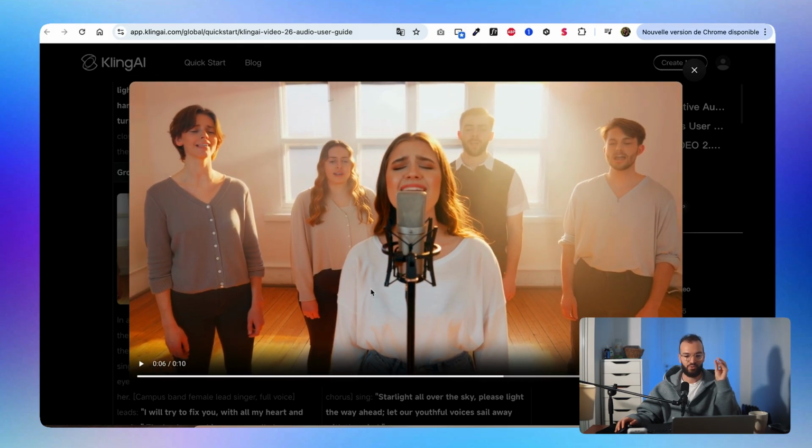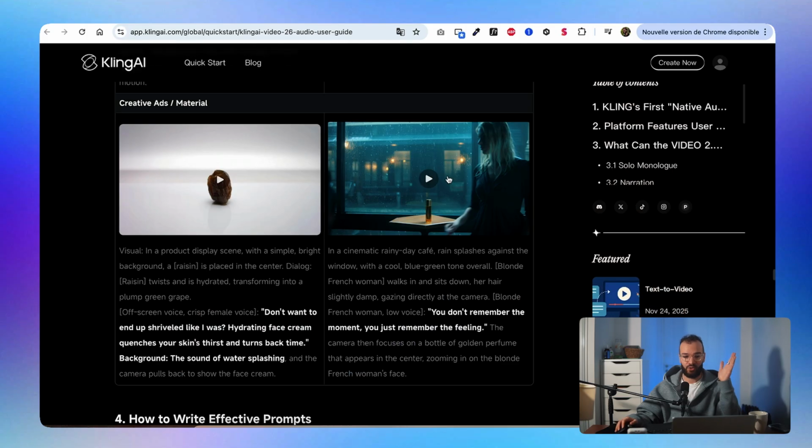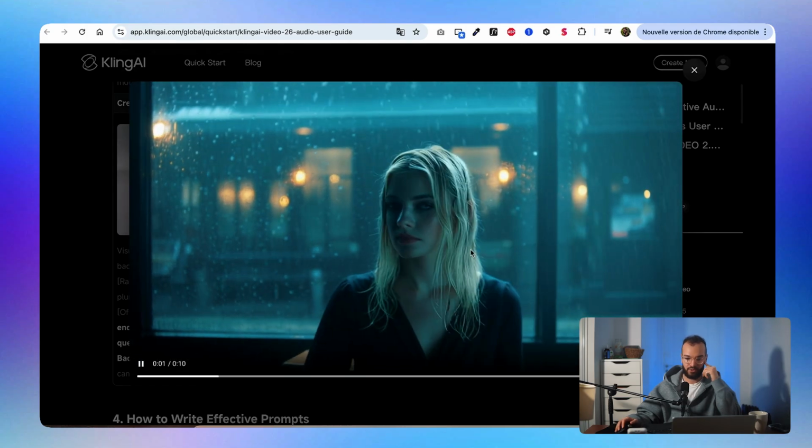So as you can see, the issue sometimes with Kling is that it's a bit too cartoonish, especially with the sun. I mean, this face doesn't look real at all. That's one of the flaws that I've seen a lot. Like I said, you can also do creative art material. For example, this one looks nice.